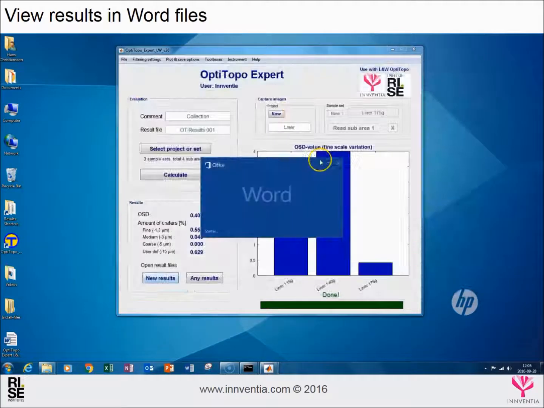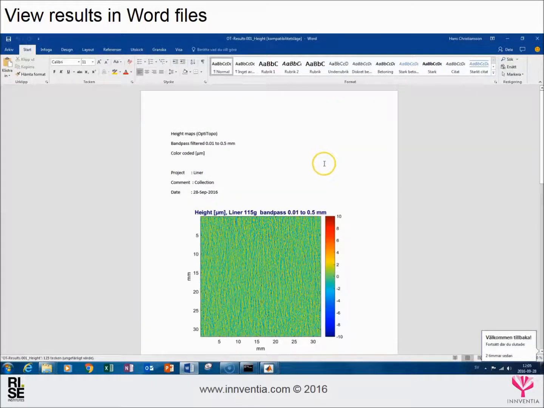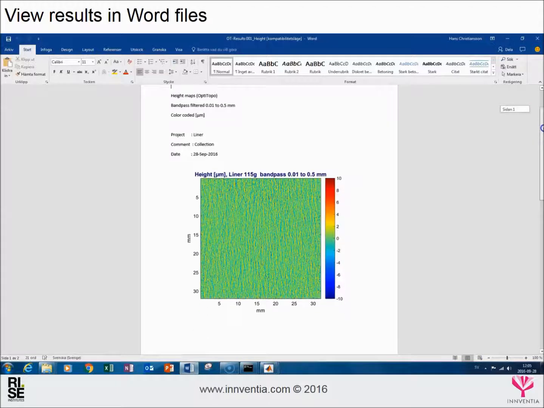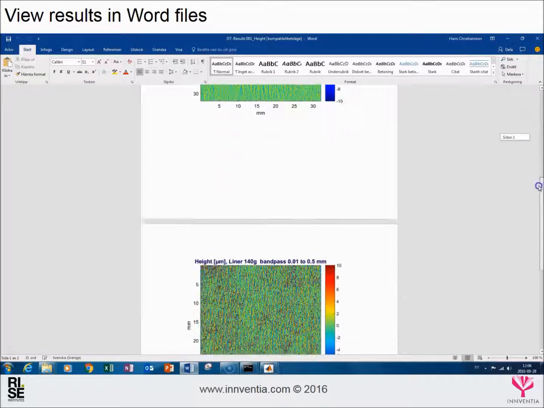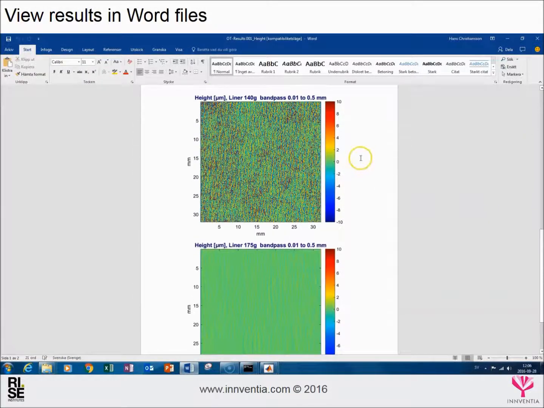This is the height report. First sample, and its height scale plus minus 10 micron. The second sample is much rougher, as you can see, and the third sample is quite smooth.